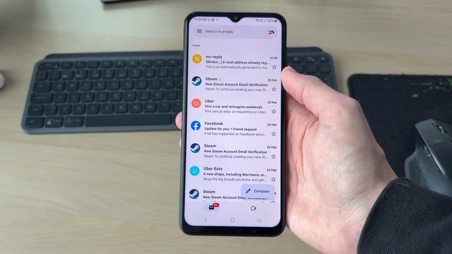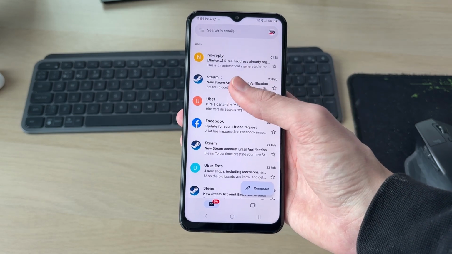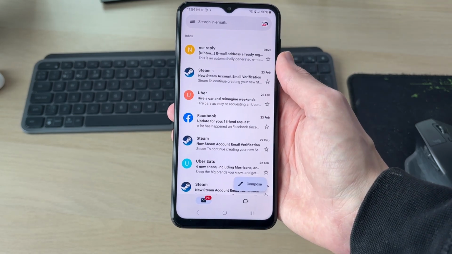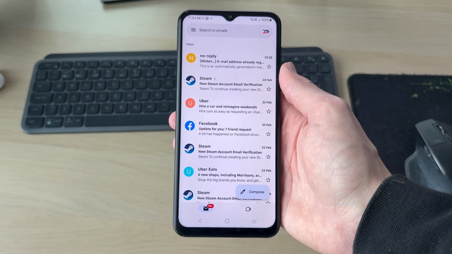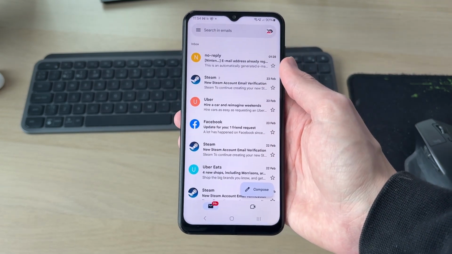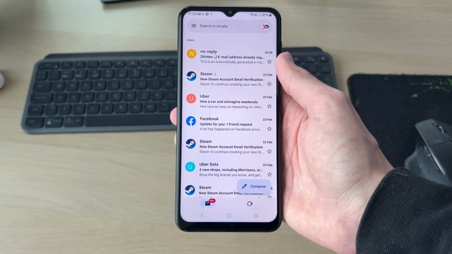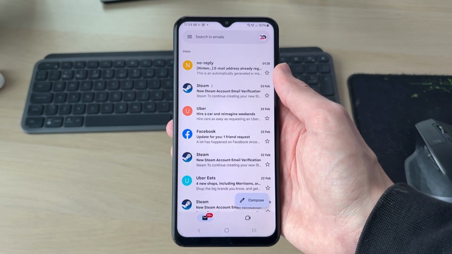Just to clarify, when I say delete, this means essentially deleting it from the phone. The email account will still exist, just not on the phone anymore. So this will go and remove the emails and the account. So you can do this with Gmail and other email accounts as well.